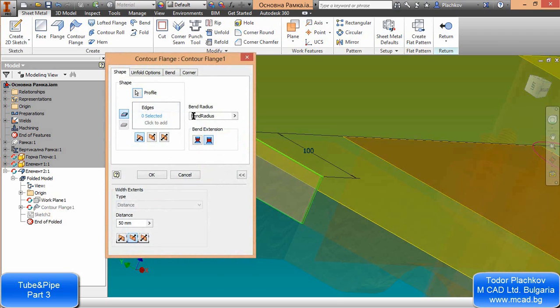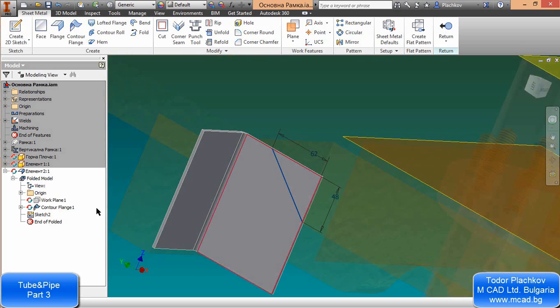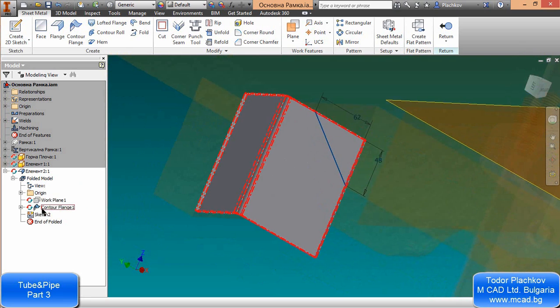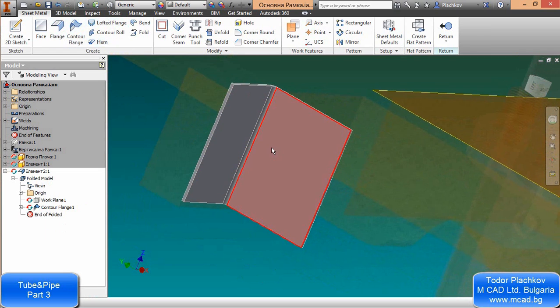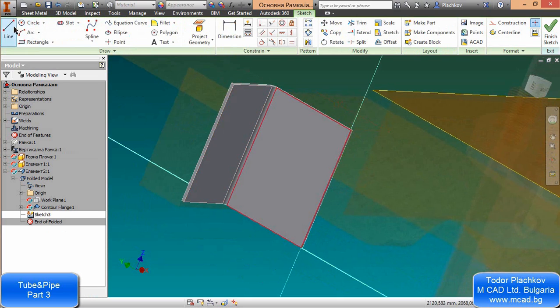Okay, don't bother with that sketch, it's not so important. I will delete it. So the height is 125, not 50. Okay, I will create a sketch on this part and then I will create a cutting line. Of course I can use the chamfer command, I will show you later.